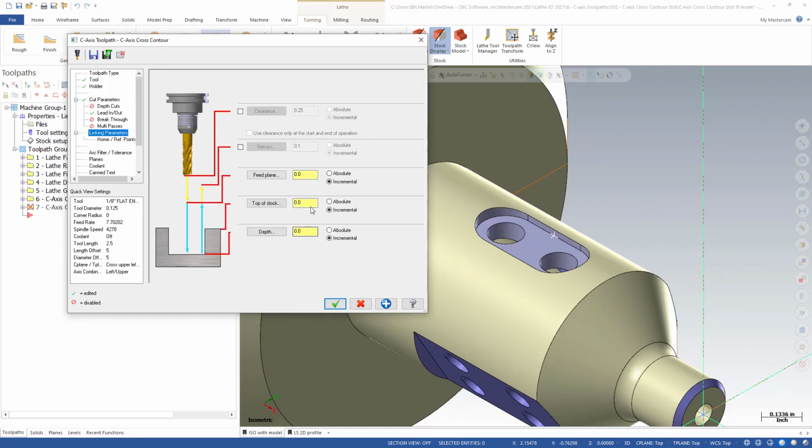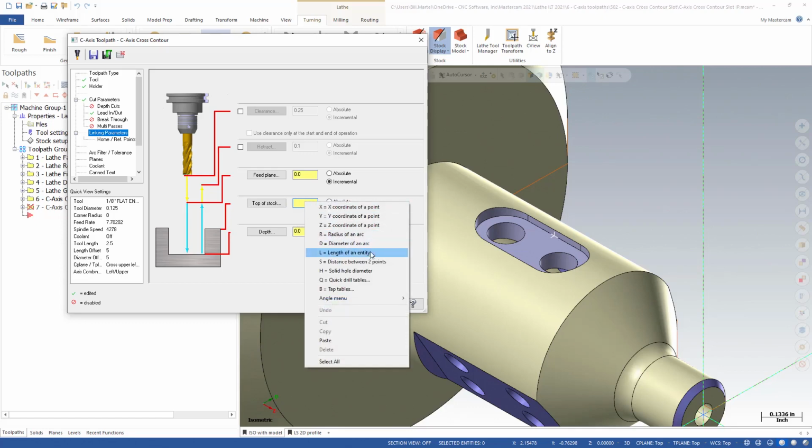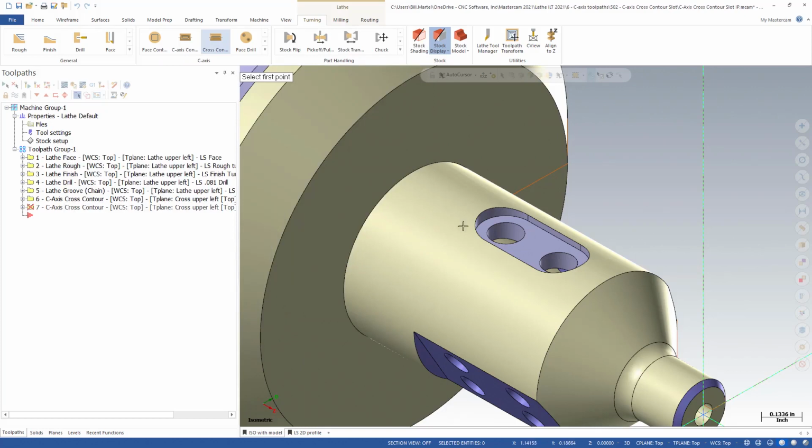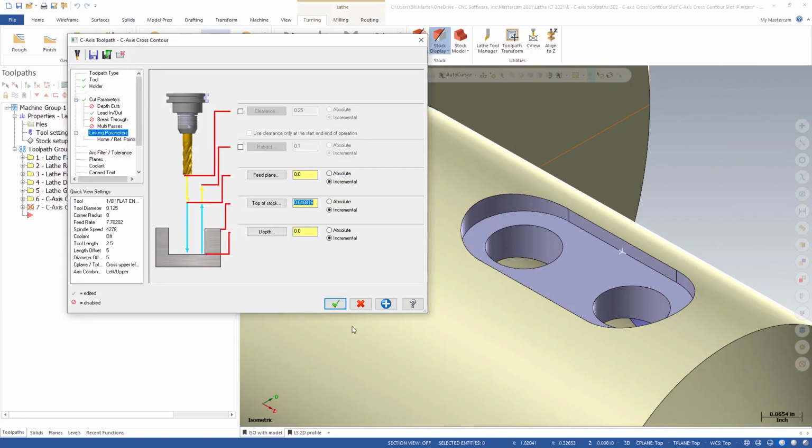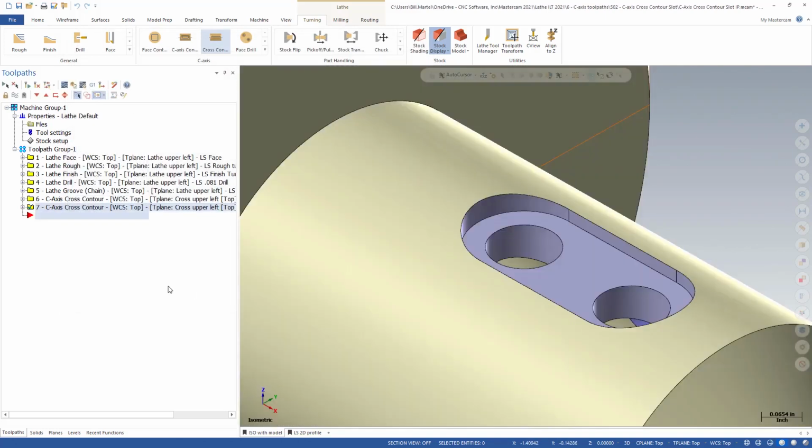For linking parameters, it does need to know how deep it is in this case, so it knows how much to ramp. So let me go ahead and right click and do distance between 2 points. I'm going to come down and grab the full depth of the slot and then the top on the OD. So I have about 41 thousandths. I'm going to round that up to 45, to give us a little extra bit of clearance there. And from here, I'm going to go ahead and create this operation.